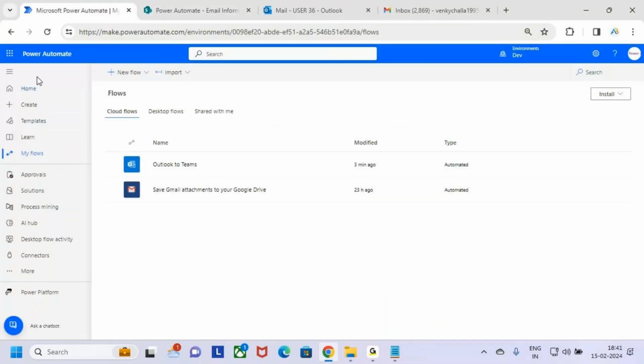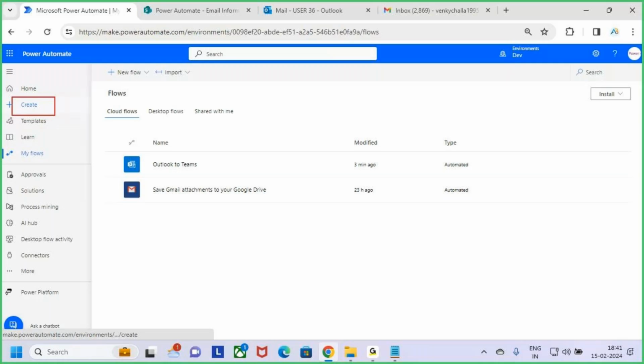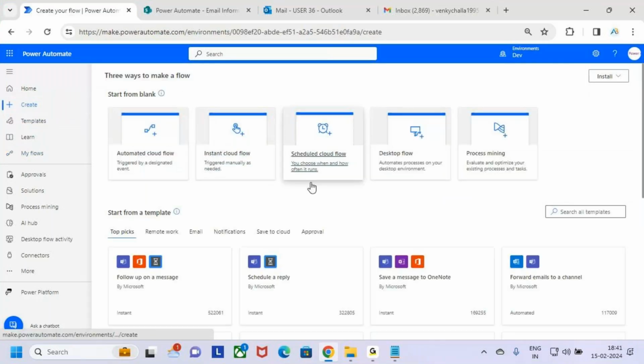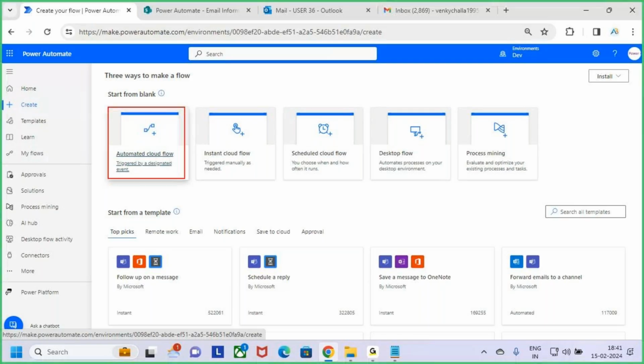I want to create one flow. Go to the Create tab. Now tell me which flow I want to select here. Whenever the email arrives, I want to store the data in one list. So select the automated cloud flow.